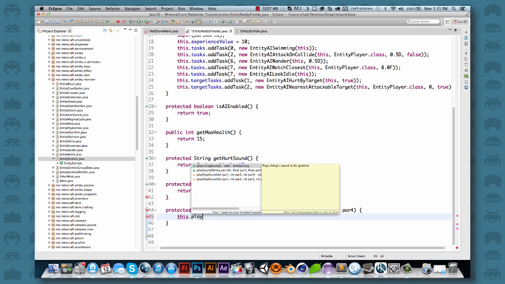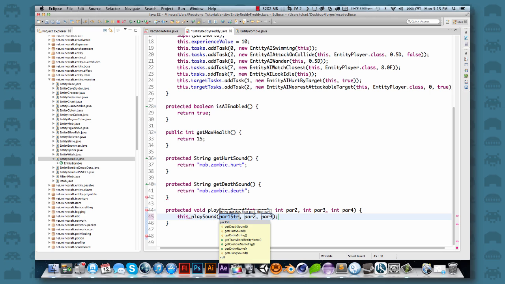dot play sound. This is a string of what the sound we want it to play. So mob dot zombie dot step. All right, and then we got two parameters in this, and they are as follows. I'm going to set them to 0.15f and 1.0f.